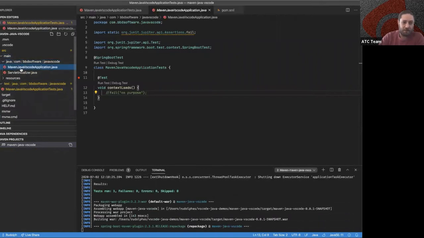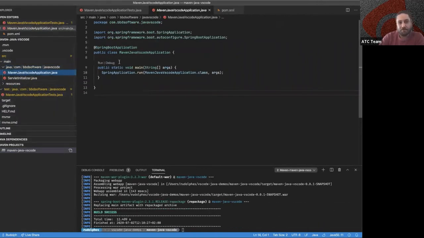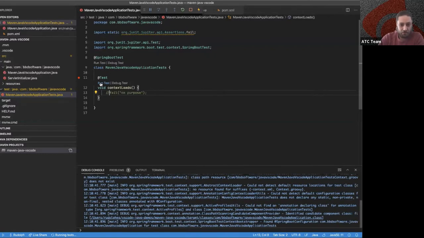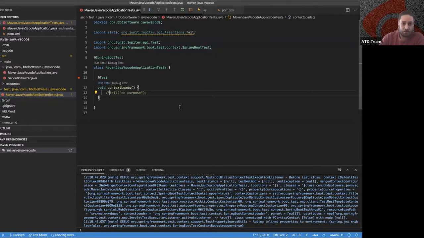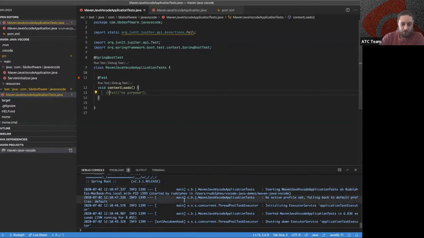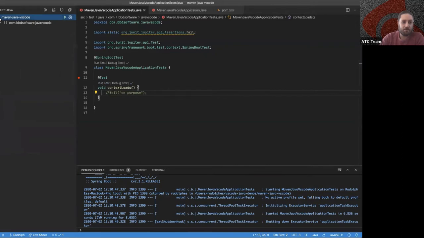Then if we look at this application, once again, it automatically gives us run and debug options. It automatically gives us run and debug options for tests as well. If we do run these tests, this one should currently pass. Running. And you can see there's a little tick mark next to it to say that it has passed. There's also the test tab here, which shows you all of your tests that have been run. And you can run them one by one here and see whether they pass.